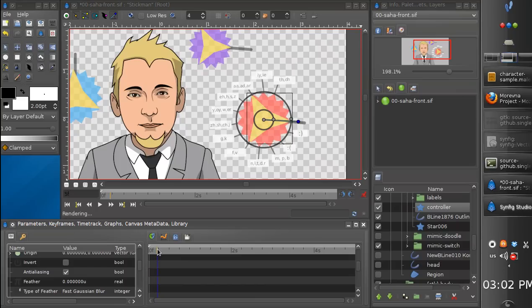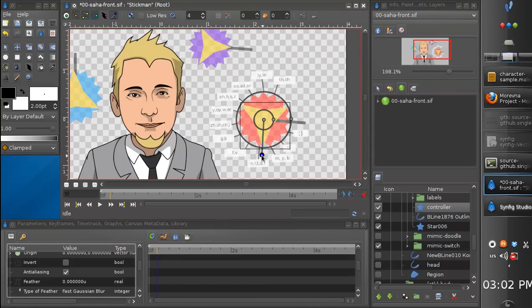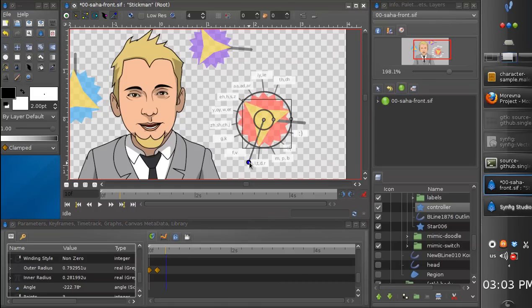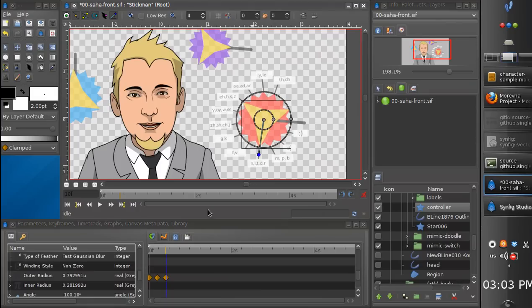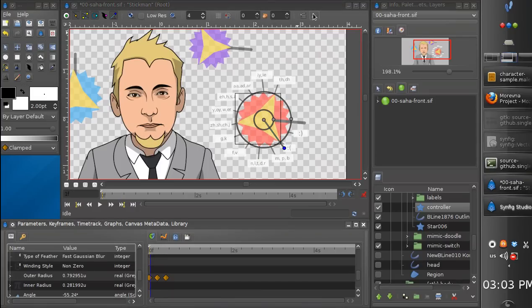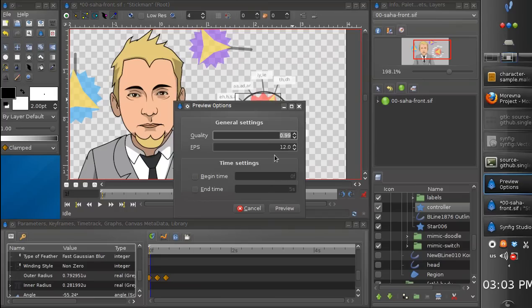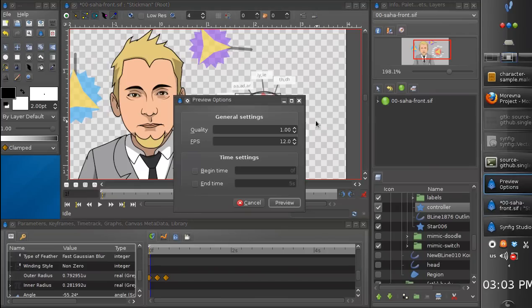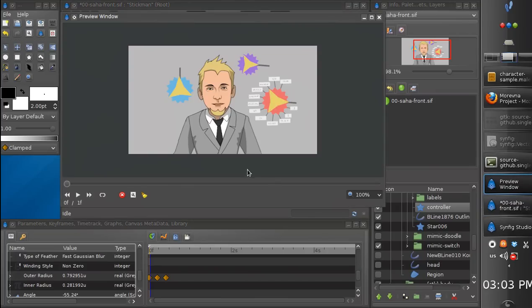Go here and set to this H. Yeah. And then go here and set to A, it is already here, so L. And let's try to see the animation. Preview. You see a lot more. I can increase the FPS to demonstrate you.